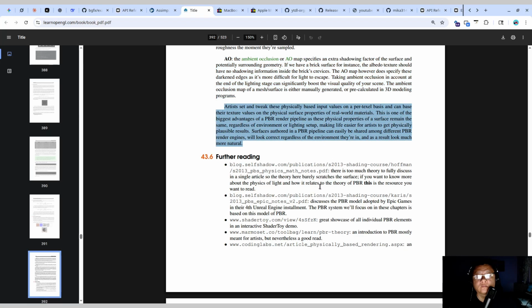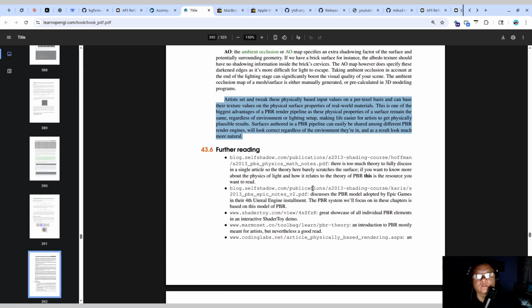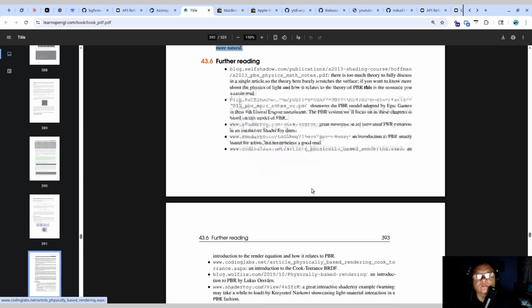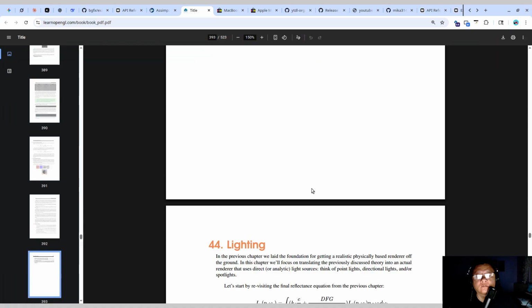Artists set and tweak these physically based input values on a per pixel basis and can base their texture values on the physical surface properties of real-world materials. This is one of the biggest advantages of the PBR render pipeline, as these physical properties of the surface remain the same regardless of environment or lighting setup, making life easier for artists to get physically plausible results. Surfaces authored in a PBR pipeline can easily be shared among different PBR render engines, will look correct regardless of the environment they're in, and as a result, look much more natural.